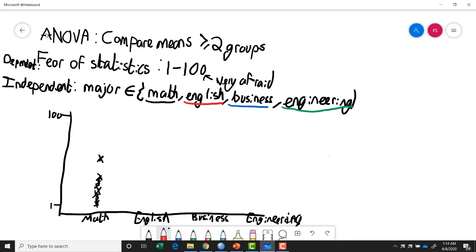Now the English majors are probably going to have a pretty high fear of statistics. But again, maybe you've got an English major who's also very good at math, so it's not perfect. Business majors, these people range. You've got some who are very mathy, and some, as I've taught business stats before, you get basically a whole range of these people. And finally, engineering. It's going to look a little bit more like math, but maybe not quite as much.